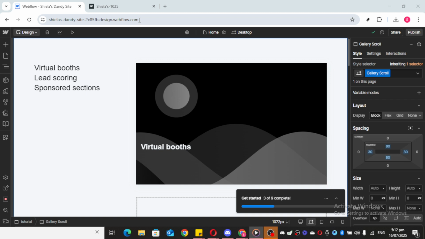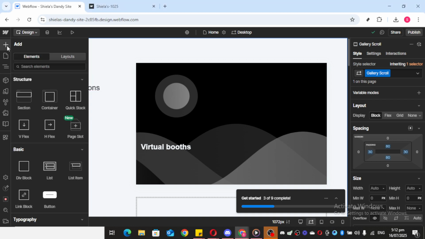Now, we want to add new elements to our website. To do this, you'll need to look towards the left-hand side of your screen and click on the Add Elements button. This is your key to accessing a wide array of building blocks that you can use to craft your website just the way you envision it.